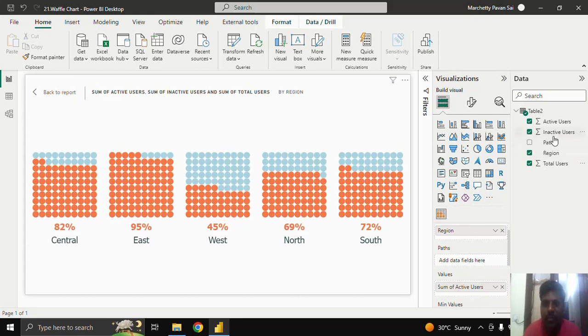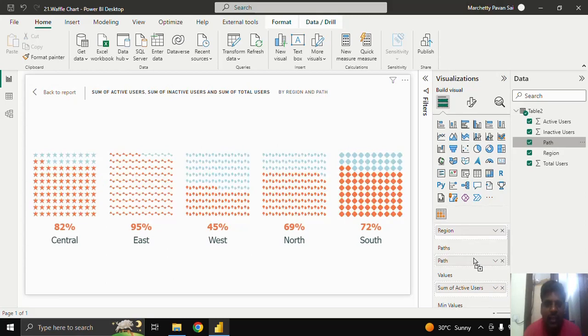Here I have my path column. As soon as I bring the path, you could see that since the path has the icons code, here you could see my icons have changed into star, and rounded square shape, diamond shaped, and other shapes are present. So this is how paths work.